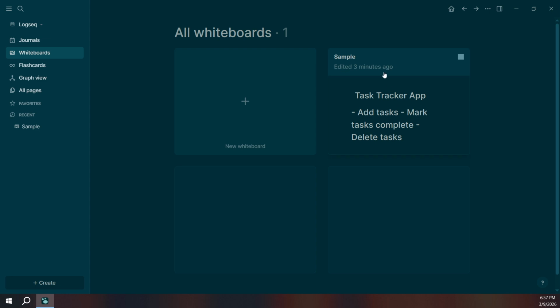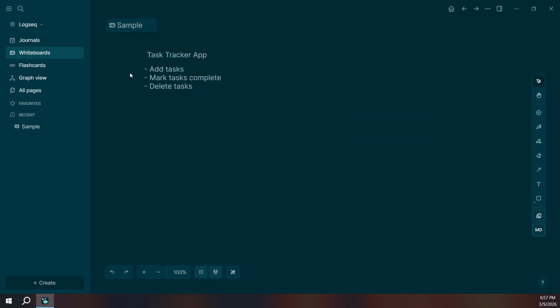Give your whiteboard a clear, descriptive title. Keep it short but specific, like Marketing Q2 Plan or Support Operations Hub. A good title makes the board immediately recognizable and helps you and your team maintain focus.